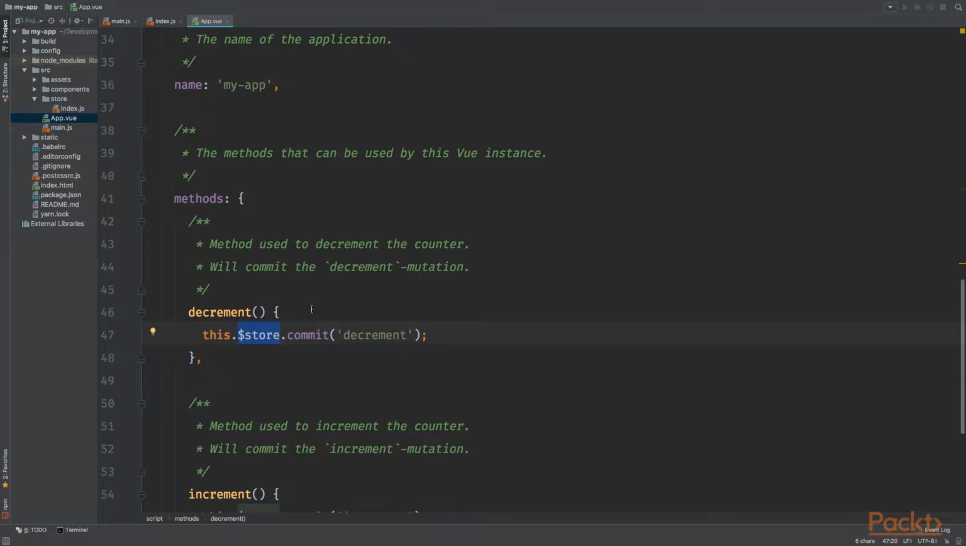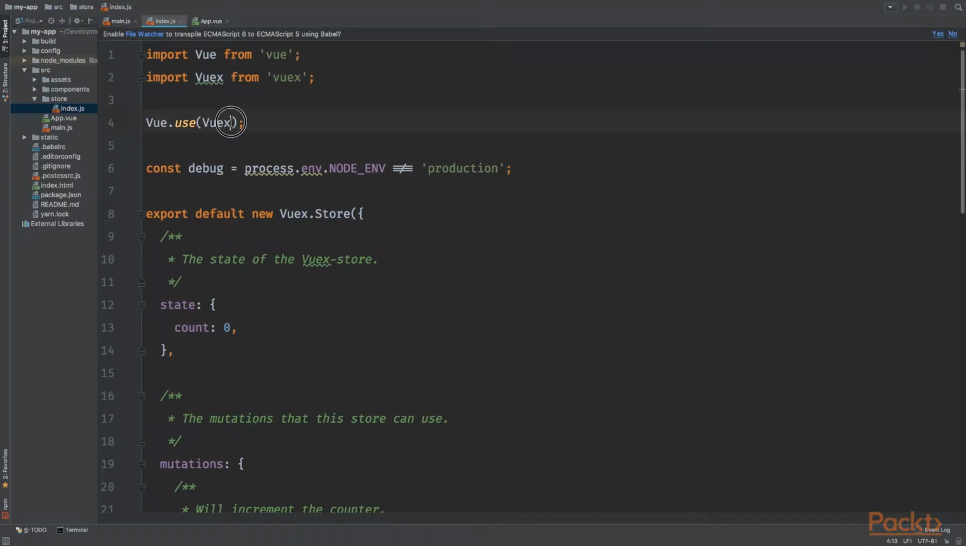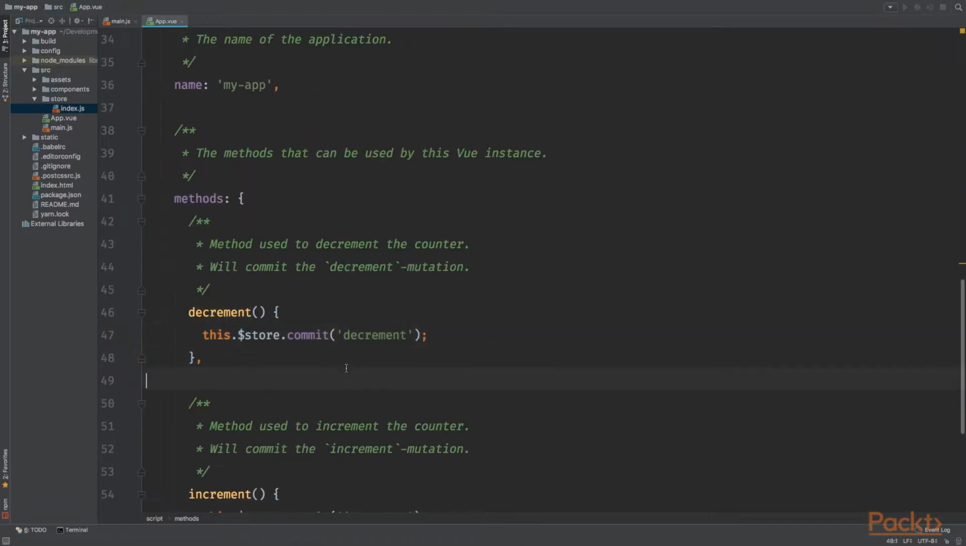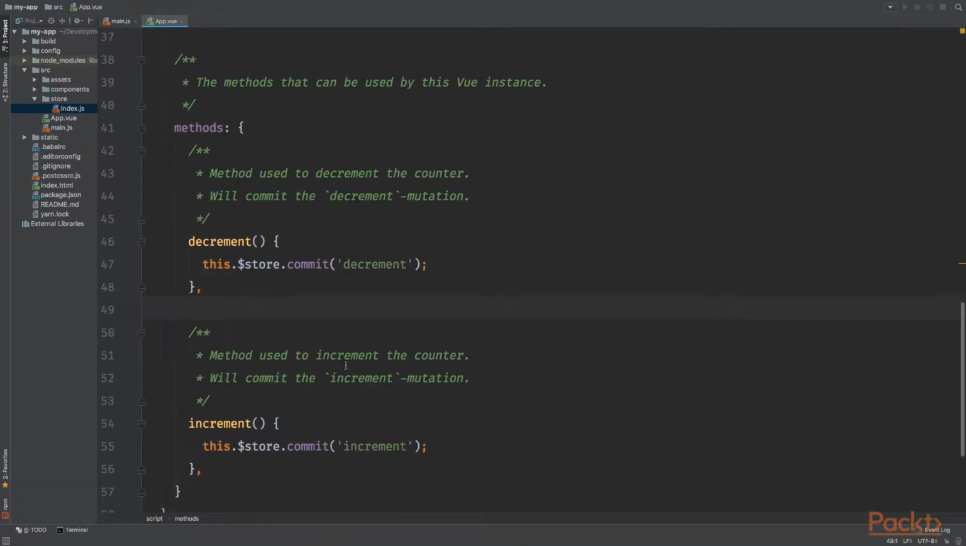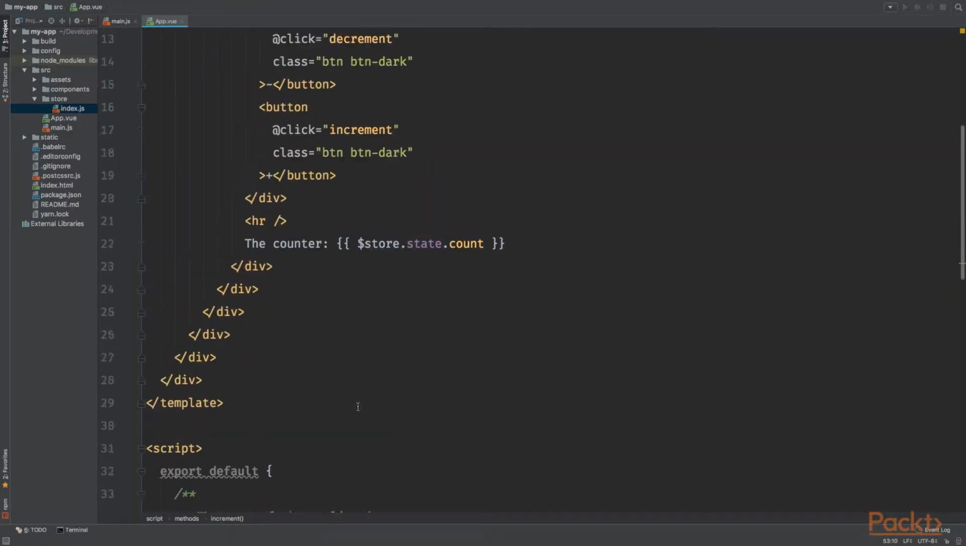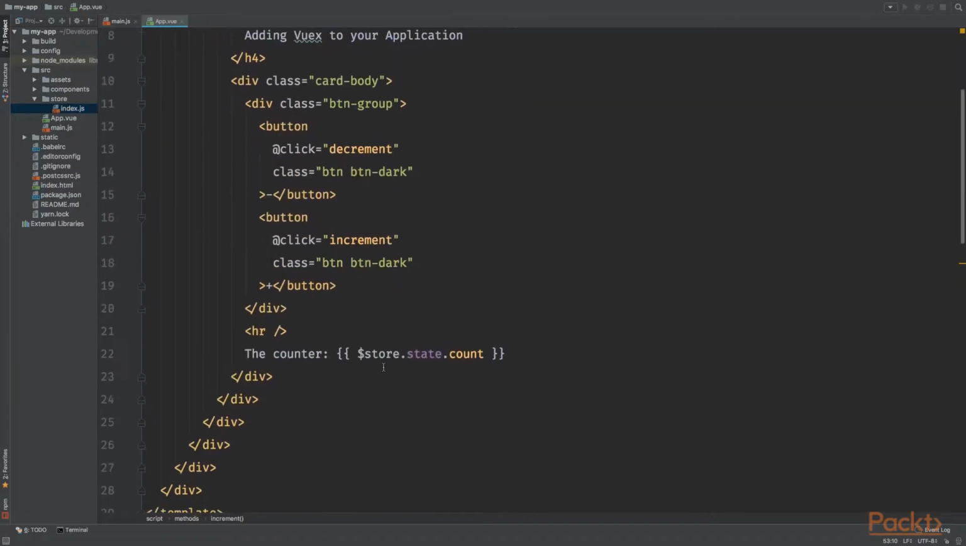Remember that we are saying that we want to use Vuex in our store right here. Below the decrement method you will find the increment method as well. This method is basically the same as the decrement method, but we'll commit the increment mutation. Alright, let's go to our template and see how we show the counter. Below the two buttons we are referencing the store state count property, and this is how we can reference the count property from the state. Alright, so that's basically it.